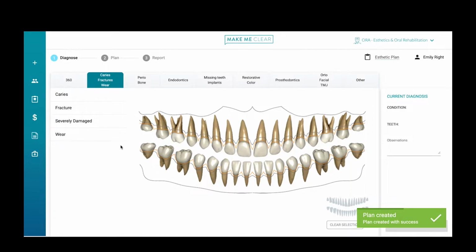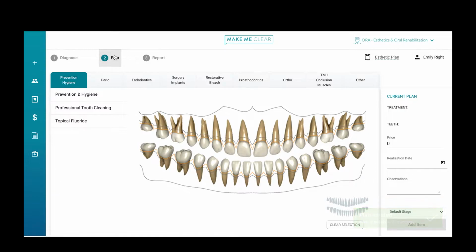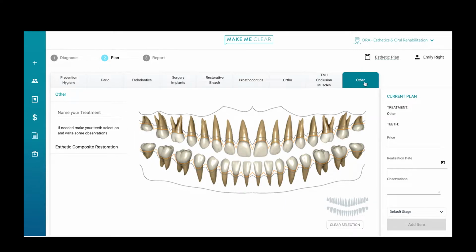Now I will just go directly to plan. I'm going to skip the diagnosis, but in this case I could have diagnosed, for example, some old, poor looking composite restorations with infiltrations. I could have diagnosed that, but I'm going to skip that part. And I'll just go directly to the plan and then go to the tab Other, and guess what? Here it is, the item we have just created.